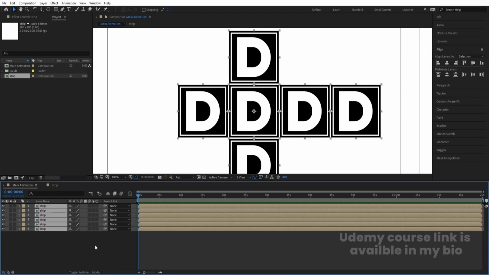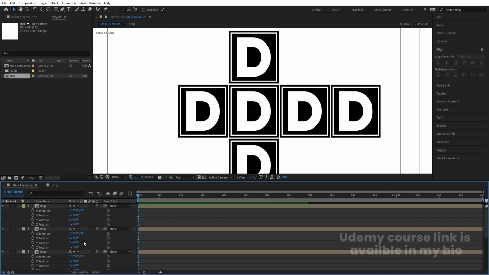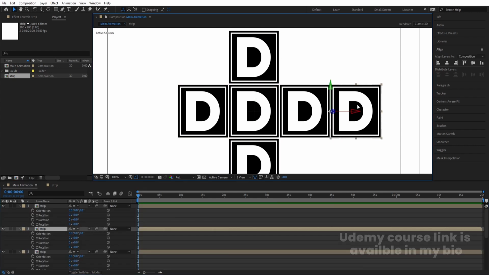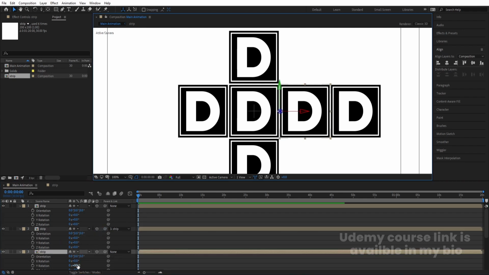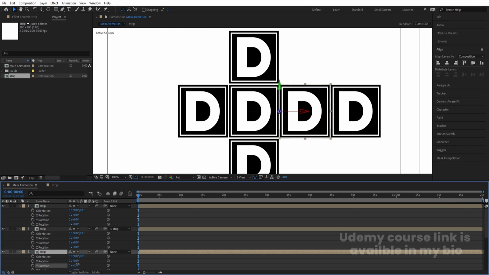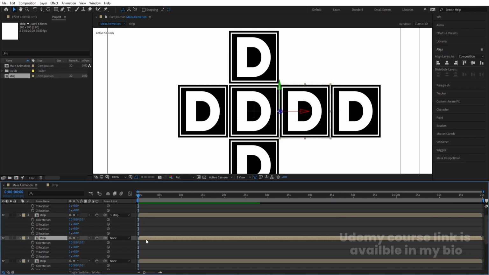Then hit Ctrl A to select all of them and convert these objects into 3D and make sure to enable this icon as well. Now press R for rotation, but before that we need to select this and parent it with this one. So let's select this and parent it with this. Now let's select this and press R for rotation and we have to rotate it on the y-axis over here.